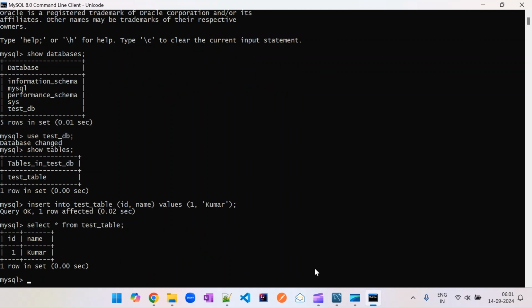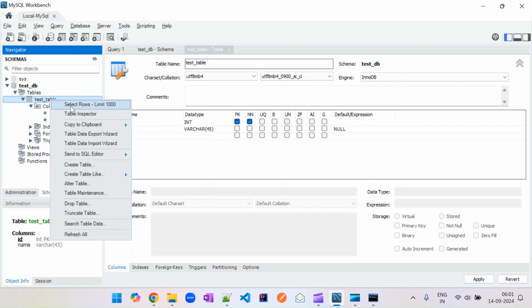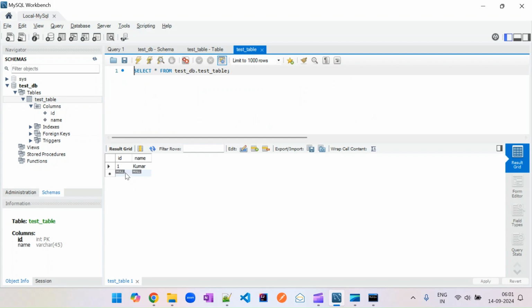We can also check this in our Workbench. Just refresh the table, right click and say select rows limit 1000. It will open the editor as well as execute this command. You can see the record that we inserted here and you can run other commands directly from here or from the shell. Both can be used. This is just a visual representation of the same thing.